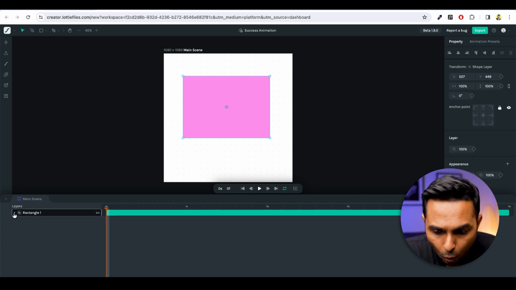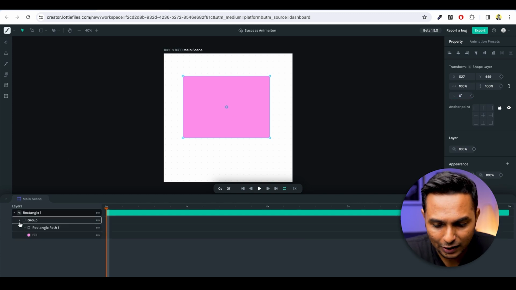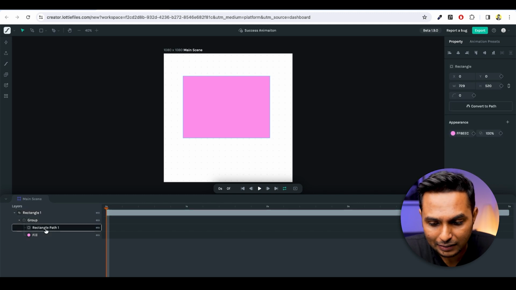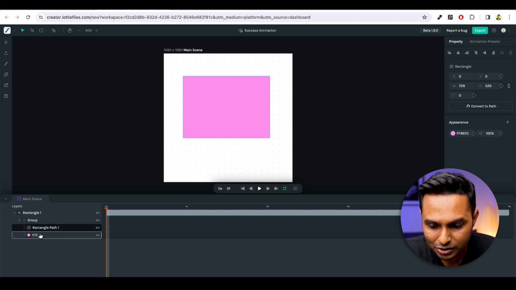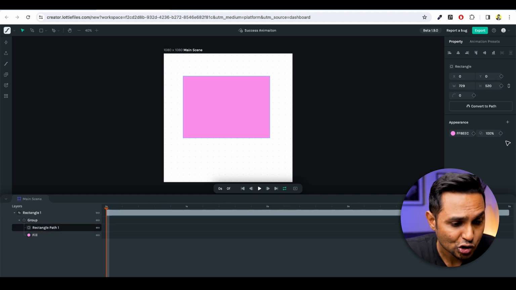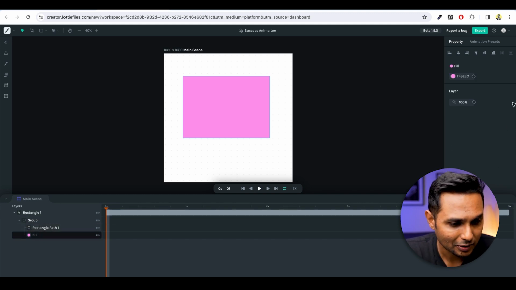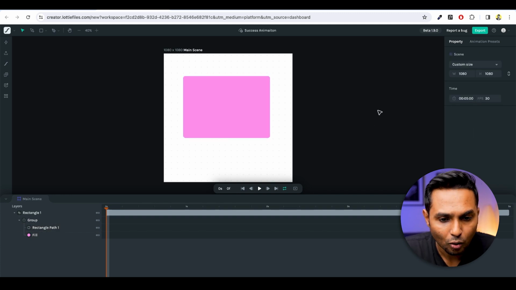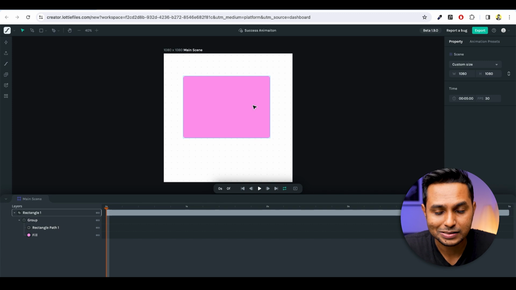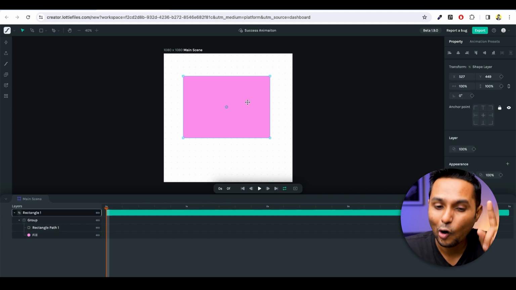I can also open this up, and inside I will see a group. So yes, this rectangle has multiple things inside it, which is nothing but a path and a fill, because these are the two things this shape has: a rectangle which has a path and a fill. I could even add a stroke to it if I want to. There are many other properties which we could keep adding out here. So that's the rectangle path. I can give it a rounded corner, I can do a whole lot of things just like I can do it in a design tool like Figma, but I can also animate.